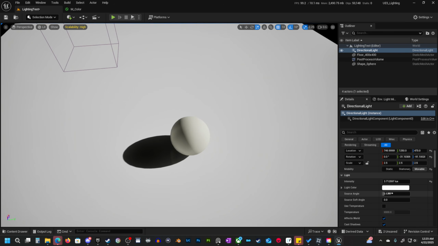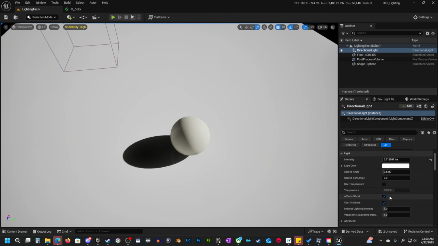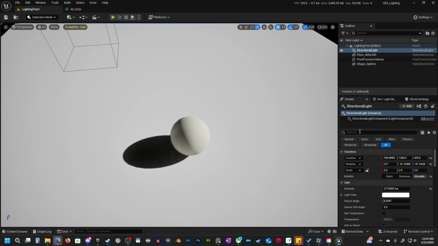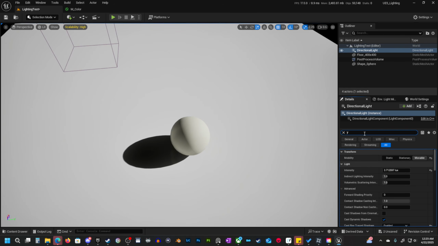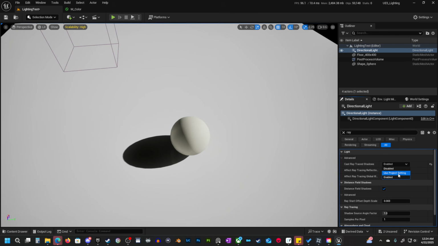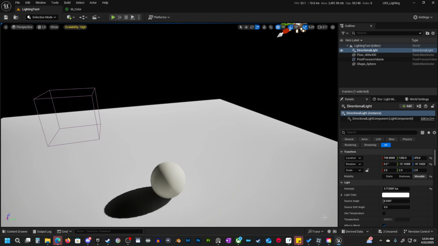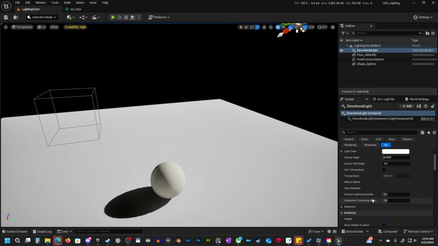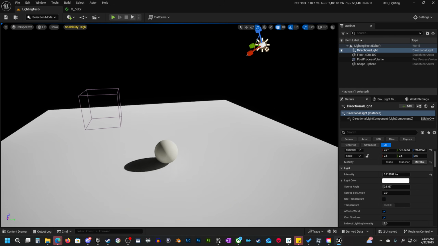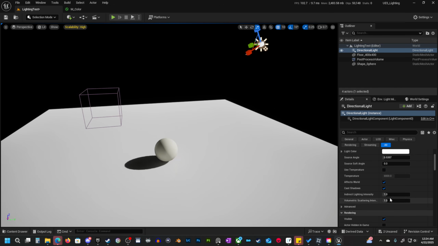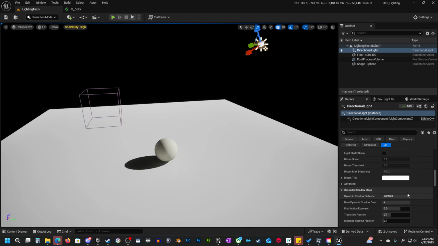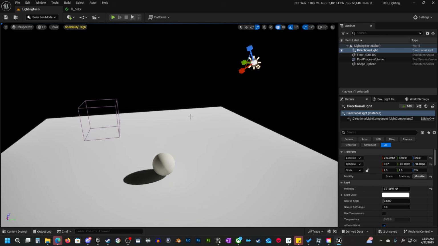So I would probably just leave that at the default value for the most part. But yeah, so let's turn ray tracing back off. Okay. All right, so I think that's everything that I want to cover about the directional light for the time being. We're going to go much more into this. Again, you still have your settings for casting shadow, volumetric scattering intensity, indirect lighting intensity, that kind of stuff, but that is pretty much it.